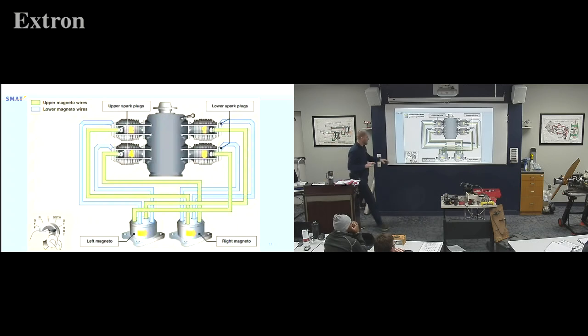Our magneto has wires going to each spark plug, and in aviation we typically have 2 spark plugs per cylinder. That way if one magneto system fails, the engine still runs. Doesn't run quite as good, and we'll cover that a little bit more later. Ryan will cover that, but it still runs. And we're going to cover the routing of which one goes where a little bit later on.